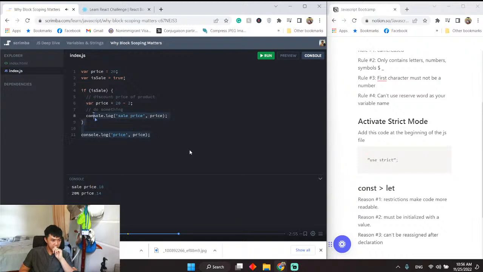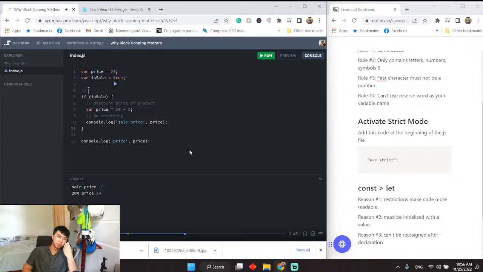So how do we describe what's taking place here? This phenomenon of one variable overriding any variables of the same name that belong to a wider scope is called variable shadowing. The price variable that's declared in the if block shadows and overrides the other price variable.